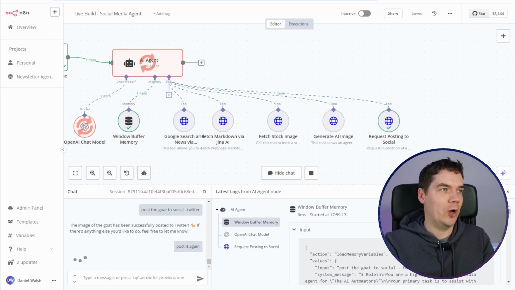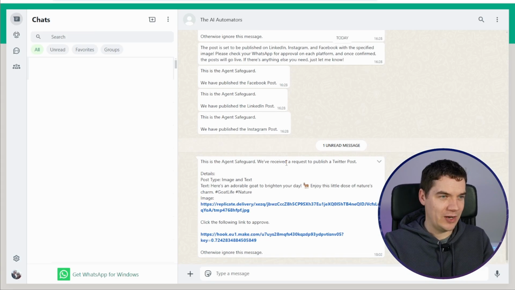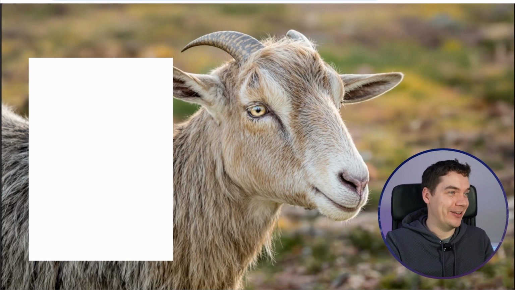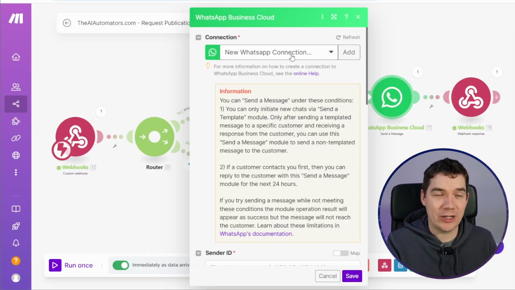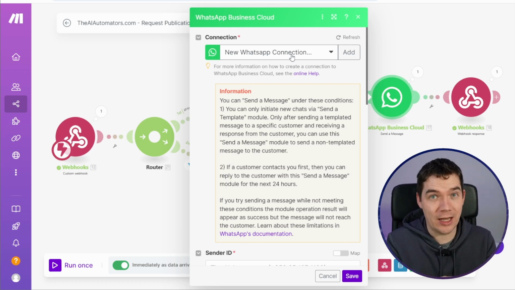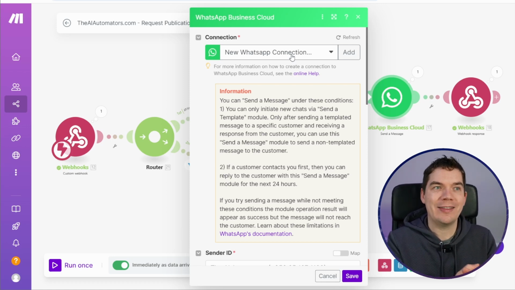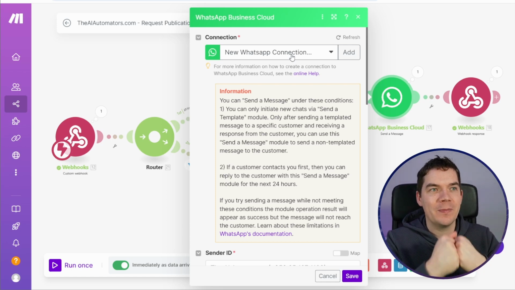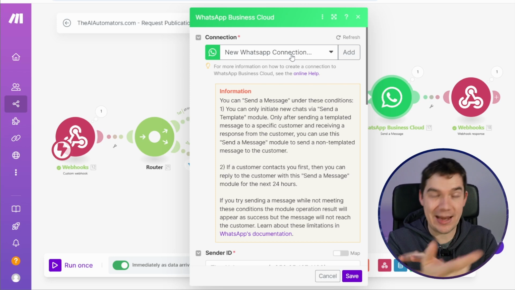And now that's going to show up, there we go, on WhatsApp. We've received a request to publish a Twitter post. Here's an adorable goat to brighten your day. And there's the image. The reason that WhatsApp message came through straight away is because I have the WhatsApp connection set on make.com already. Because we're using WhatsApp to trigger everything in this system, you need to set up WhatsApp both in N8N and in make.com. In terms of a trigger though, the triggers are coming into N8N, and the responses are going out of N8N, but messages can also be sent from Make, as you can see here.